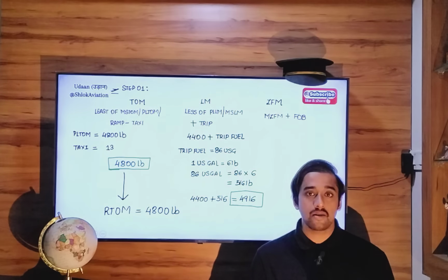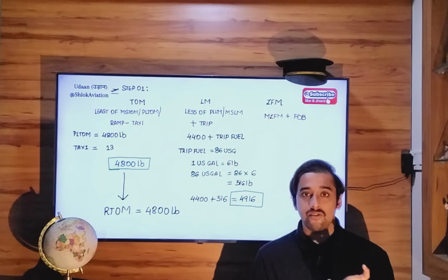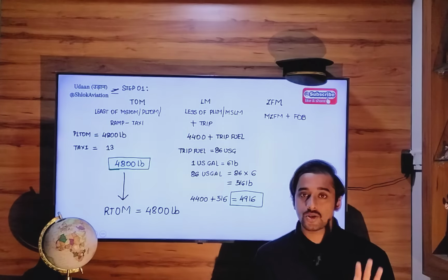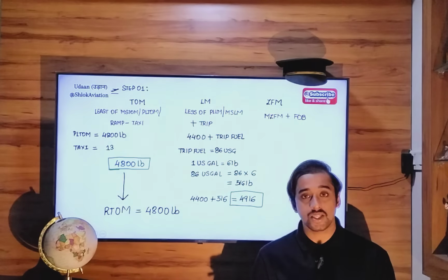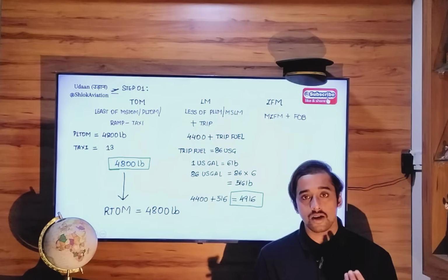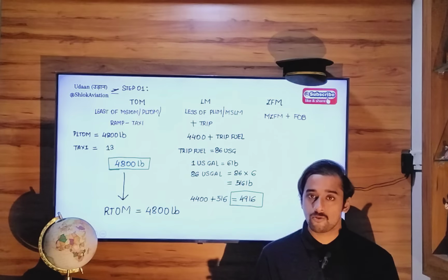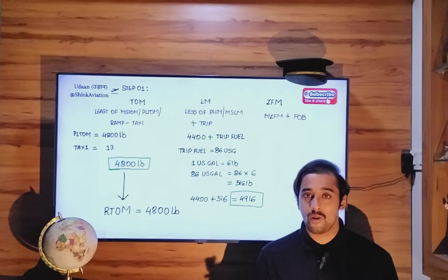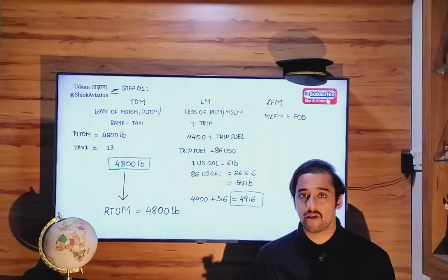Next, dry operating mass is also not given to you directly. Basic empty mass is given, variable load is given to you. So you should know all the definitions included in the weight and balance chapter. If you know the definitions by heart, you know the mathematical equations, you will definitely be able to ascertain the value of DOM by adding basic empty mass and variable load.